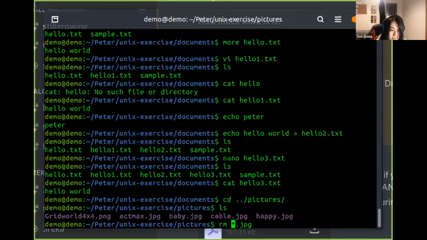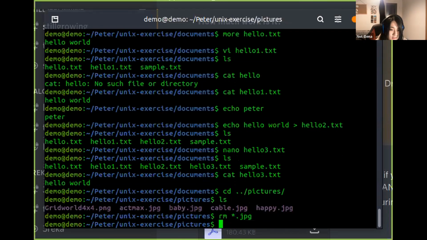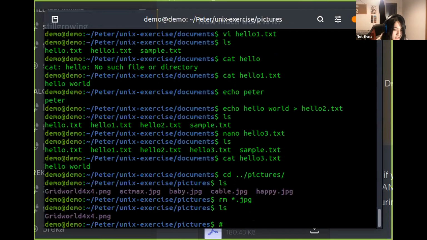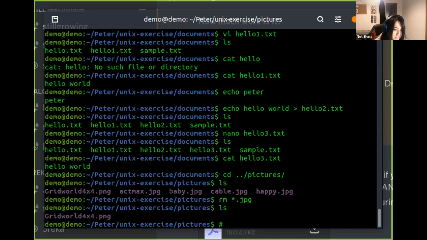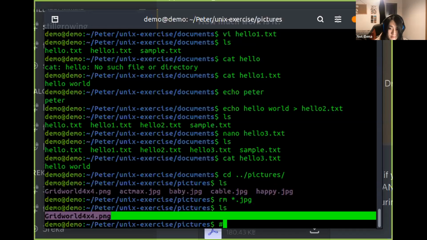Be very careful when you use the star because you can accidentally just delete everything. So after we do that, you can see that we've just deleted all of these files with the JPEG ending. And now all we have is Gridwald. All cool?